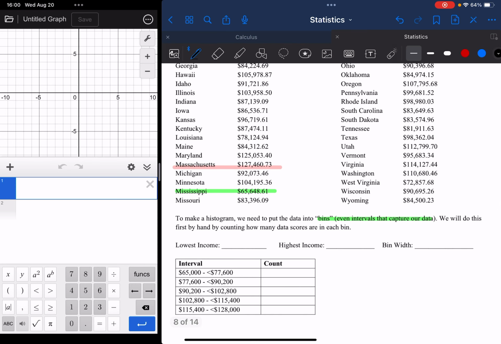So I'm going to write my lowest of 65,648.61 and our highest as 127,460.73. Then I'm trying to create an interval around each of these incomes. So I need to pick a value lower than the 65,648. For that, I'm just going to do 65 thousand, rounding to the nearest thousand. And then I also need to find something that is going to include that highest income. So I'm going to do something a little larger than 127,000 and make that 128,000.